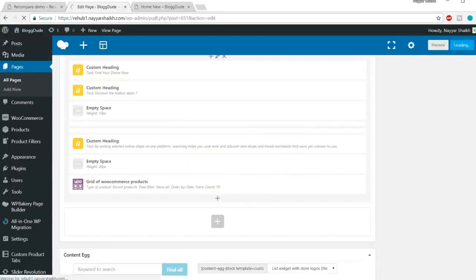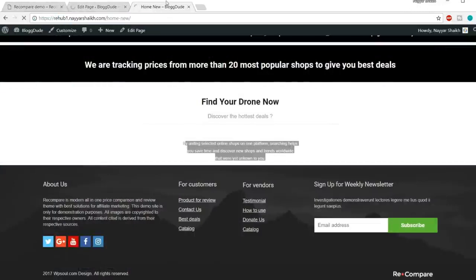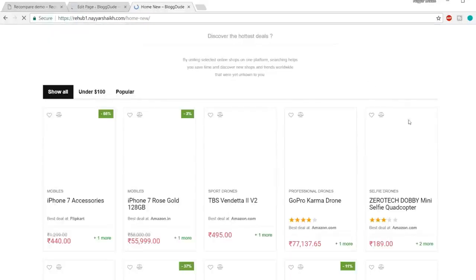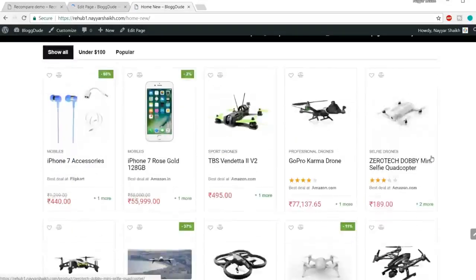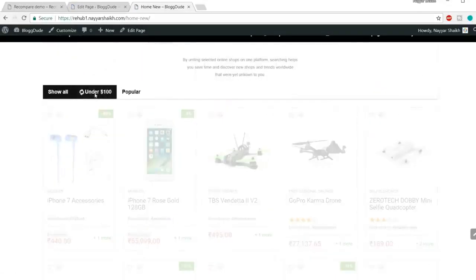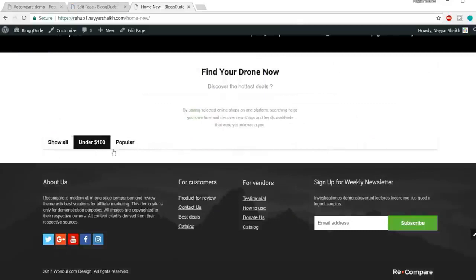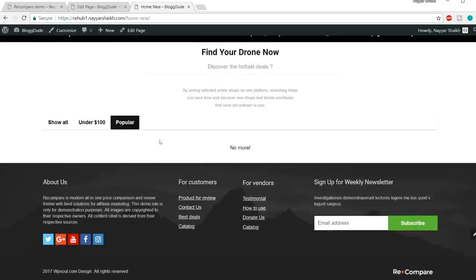So click on update, come back to this page, let's refresh it. Okay, so we have the thing over here. We have 3 different tabs. When we click on this under 100, we don't have any product under $100, so that's why we are not seeing anything. Now let's click on popular. Now there is nothing under popular as well.